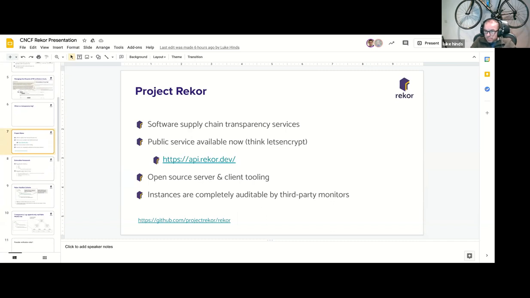We have server code and client code. This is all developed in Golang, along with our backend, which we use for the Merkle tree, which is a project called Trillian. You can have a public instance, but you could also stand up an internal instance. So if somebody wanted their own internal transparency log, that's very viable. You can do that.